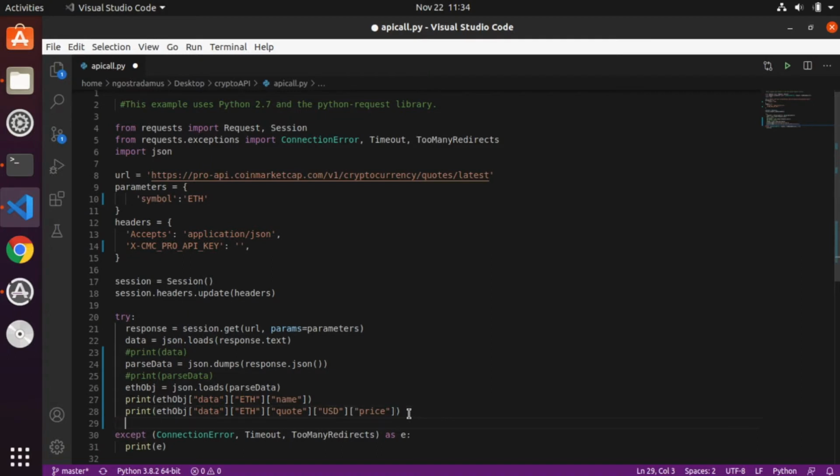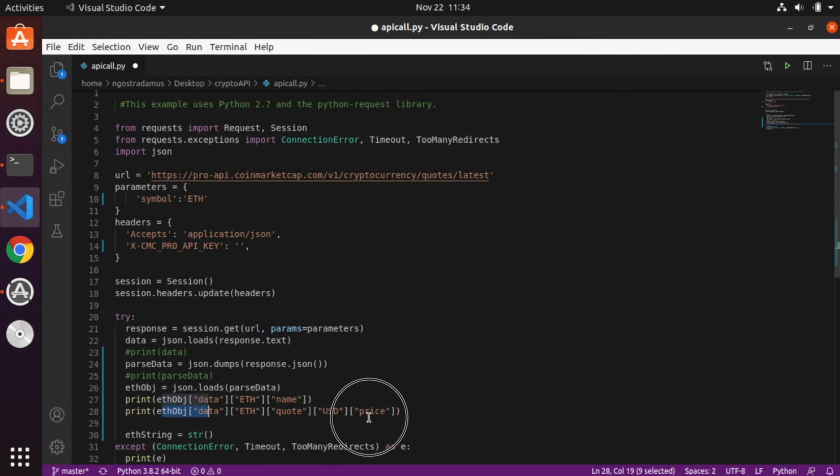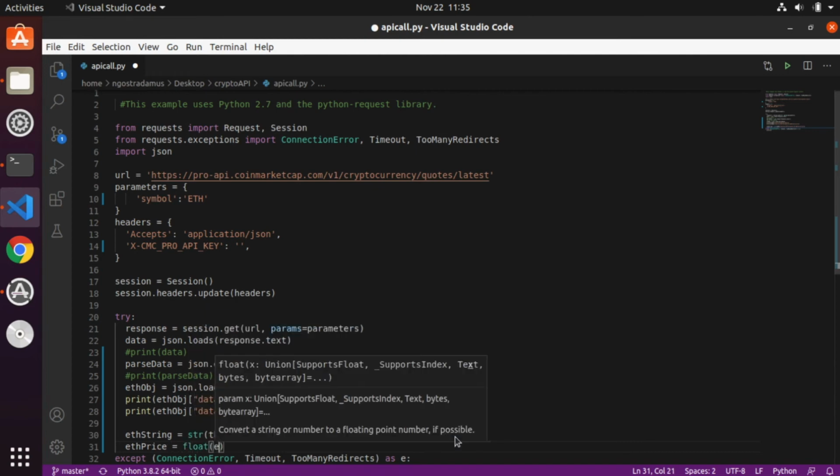Back at our code, the next step we need to do is create a string. So we'll just call this Ethereum string. And we're just going to make that equal to stringing this object right here. And then from there, we'll make it into a float variable. So Ethereum price is equal to floating this Ethereum string.